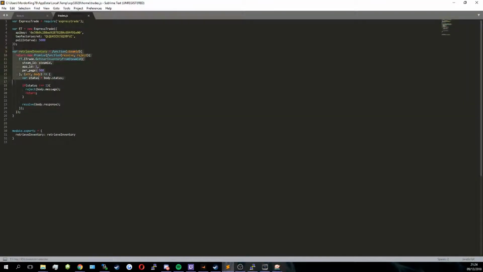Last time we made a retrieve inventory function. This time we're going to first create a deposit function. So let's say processDeposit equals function, and it's going to take a Steam ID and an array of items. So let's say items.